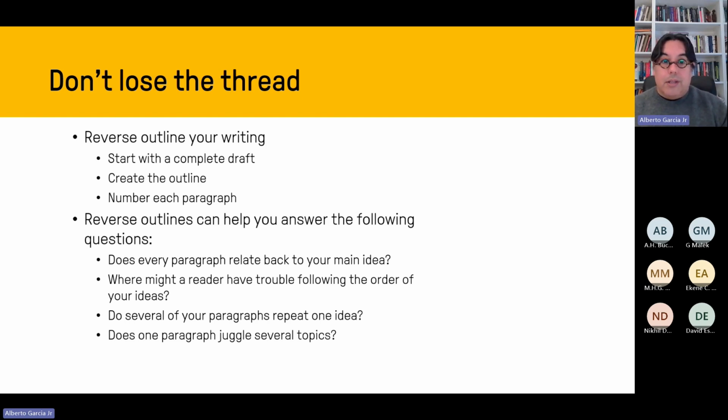It can also show whether one paragraph is juggling several topics. And this is something very common as well. Because, as I said, writing is a part of thinking, sometimes our thought process jumps to another idea. But in terms of the writing, is it clear, or are we tackling a bit too much with our writing?